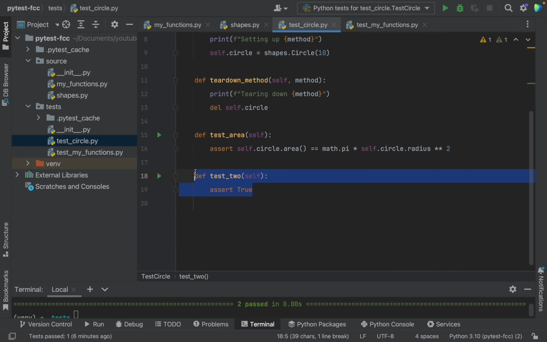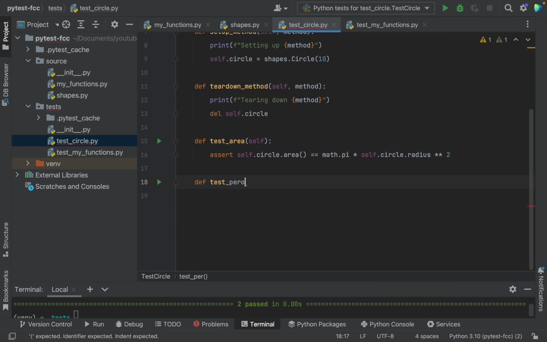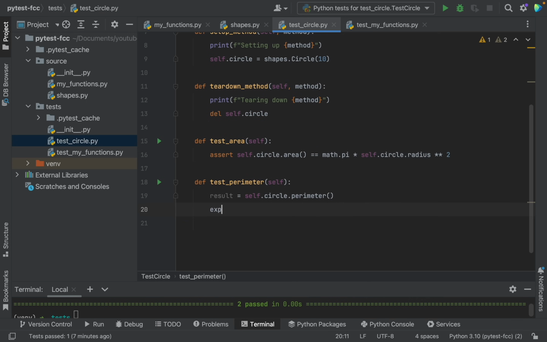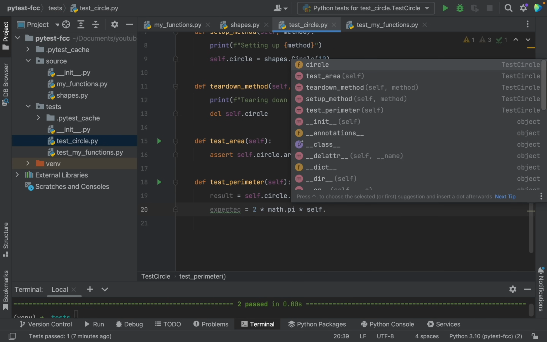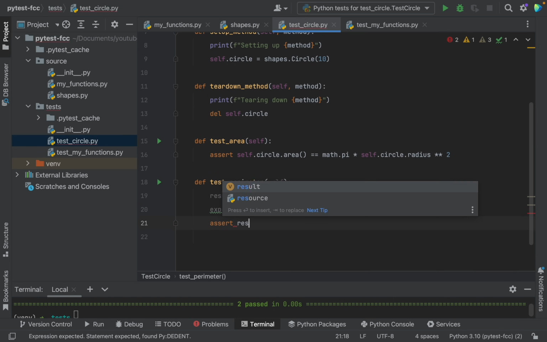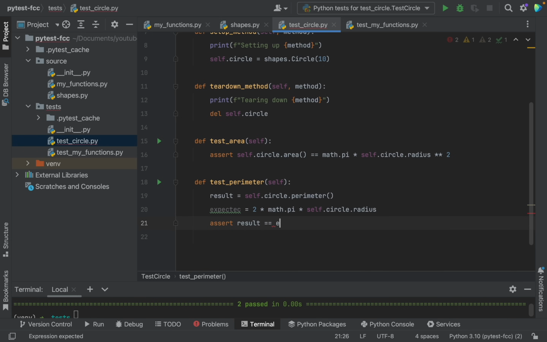Let's add a new test and say test perimeter, because repetition with this helps. And then we'll say result equals self.circle.perimeter, and then expected value equals 2 times math.pi times self.circle.radius. And then we can say assert result equals expected, again, spelling error, expect.